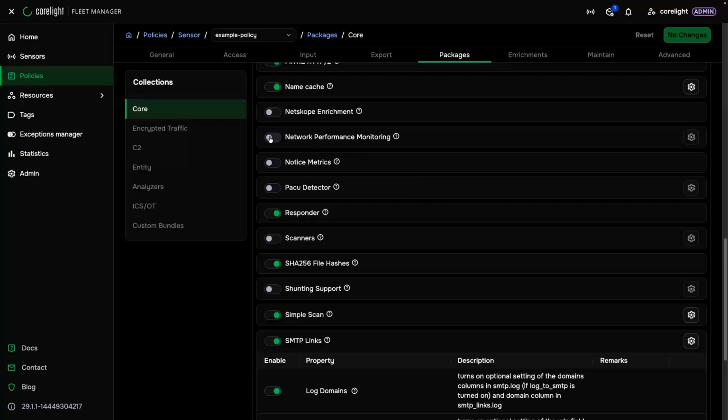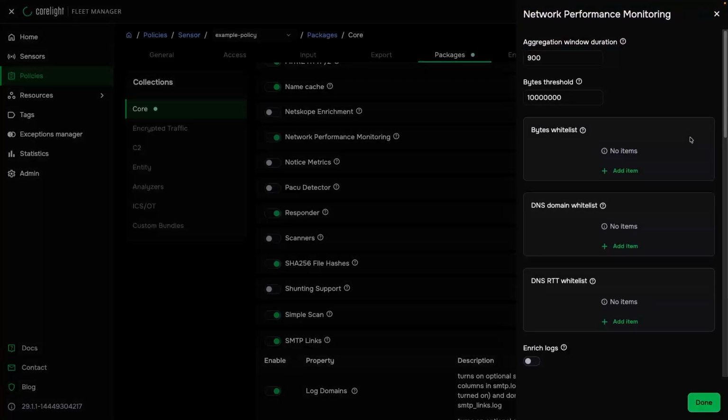I'm going to click to enable this, and then I can click over here on the settings where I can modify the specific configuration of the network performance monitoring package. Now there are a bunch of features here, and I'm not going to look at each one in depth, but I'll start at the very top where you can see the aggregation window duration.